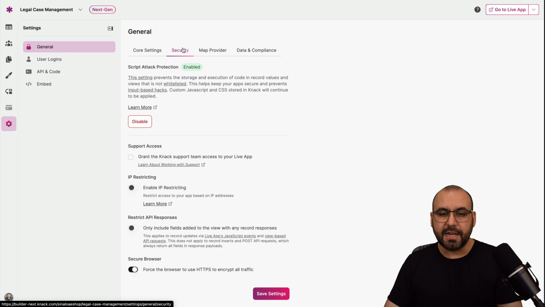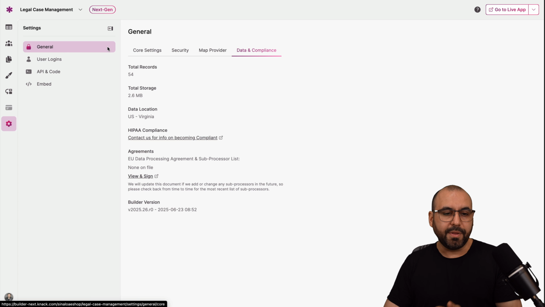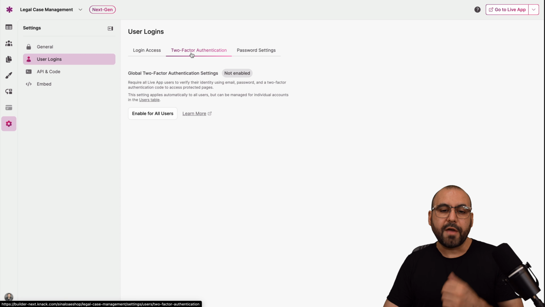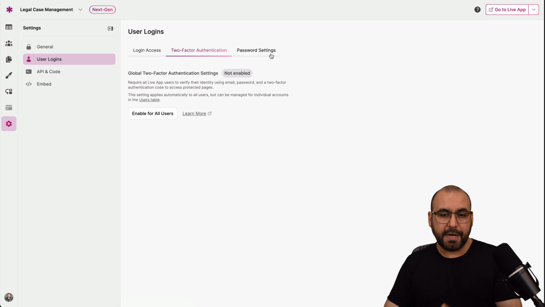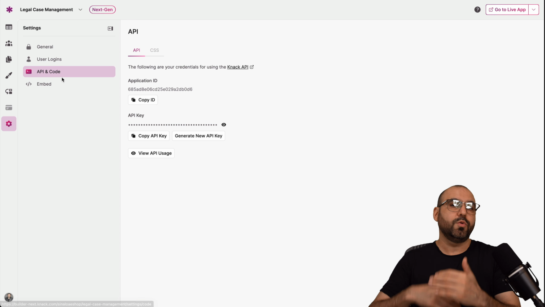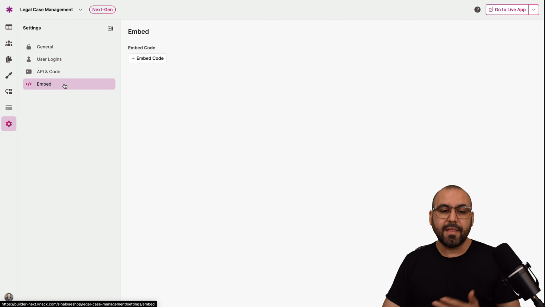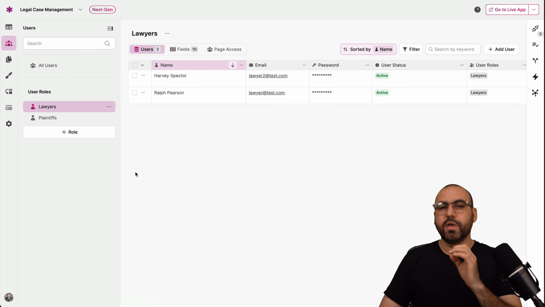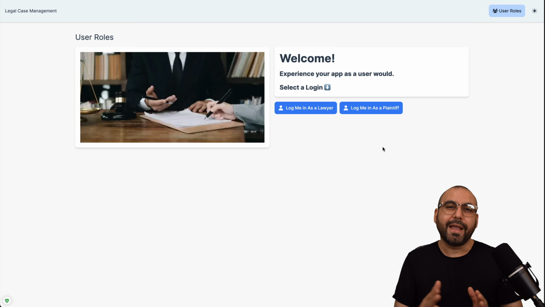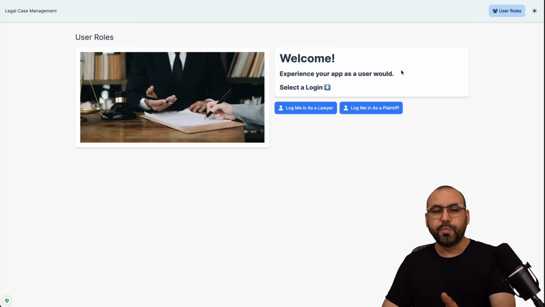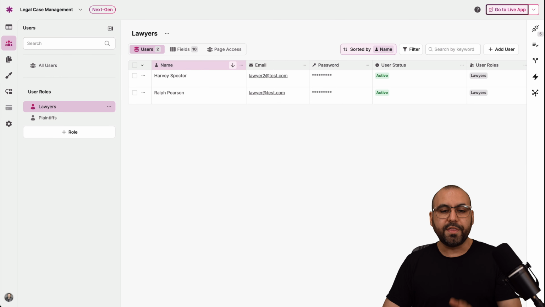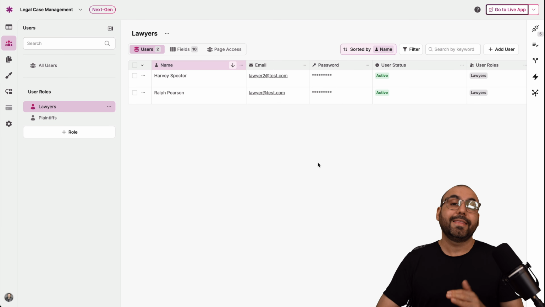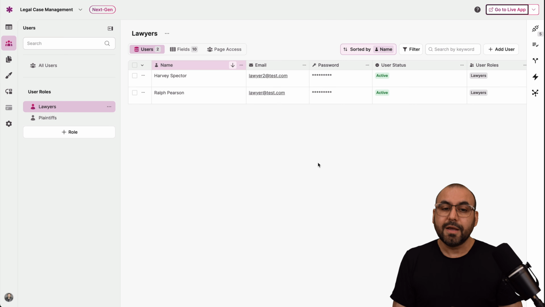You have your security settings, map provider, data and compliance, the user logins. You have your two-factor authentication and the password settings, the API code in case you want to do some advanced setup here, and the embed code in case you want to embed this. So it's just super easy with a few clicks having your own live portal for your legal case management needs. So it's super easy to get started, as you can see in this video, with a few clicks with a no-code solution that's going to scale with your needs here on Knack.